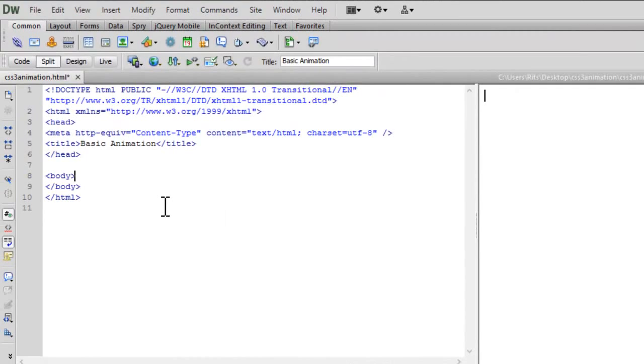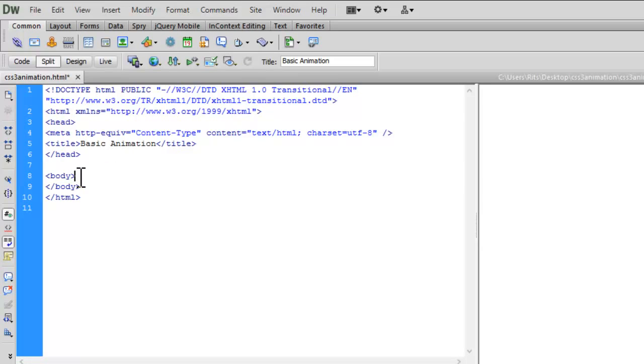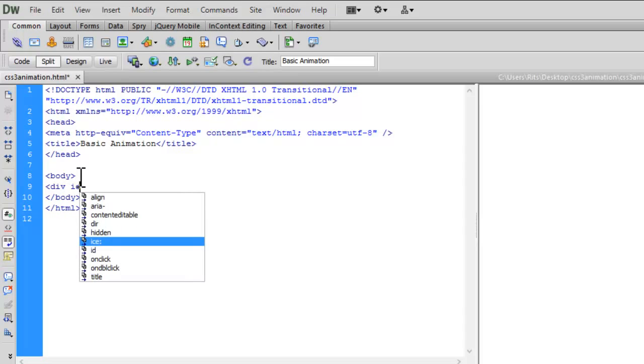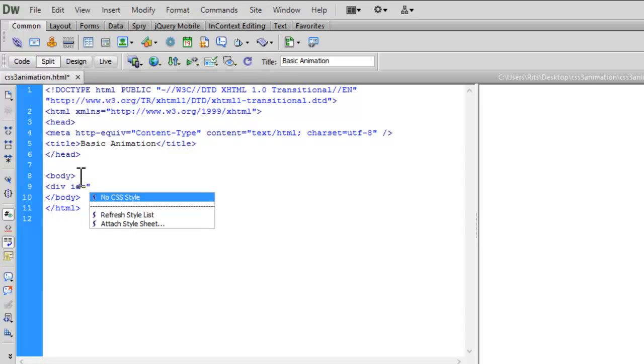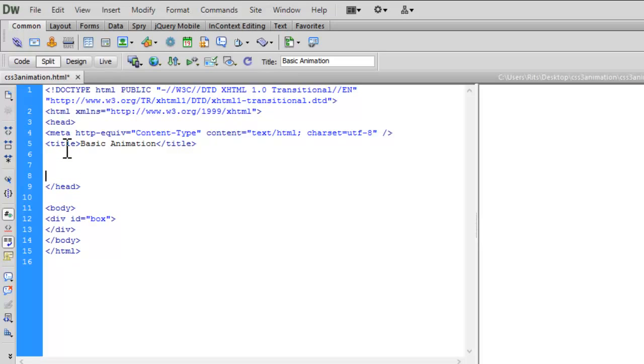Here I have already opened up Adobe Dreamweaver CS6 and the document on which we are going to work. Let me first insert a div, with the id of box. Let me just close this div. Now let's style this div with our CSS.